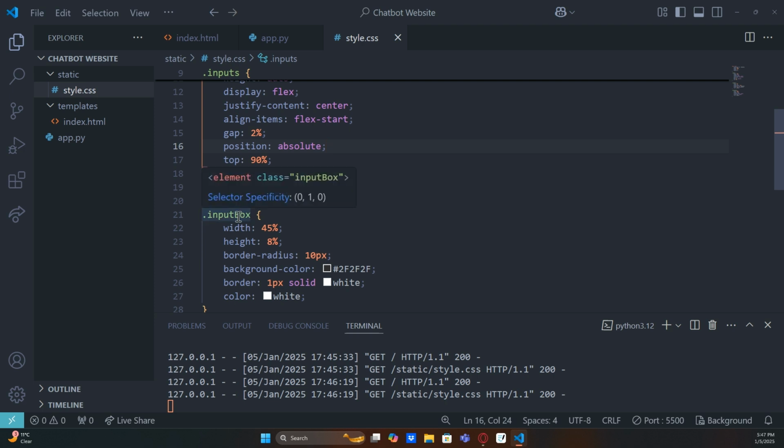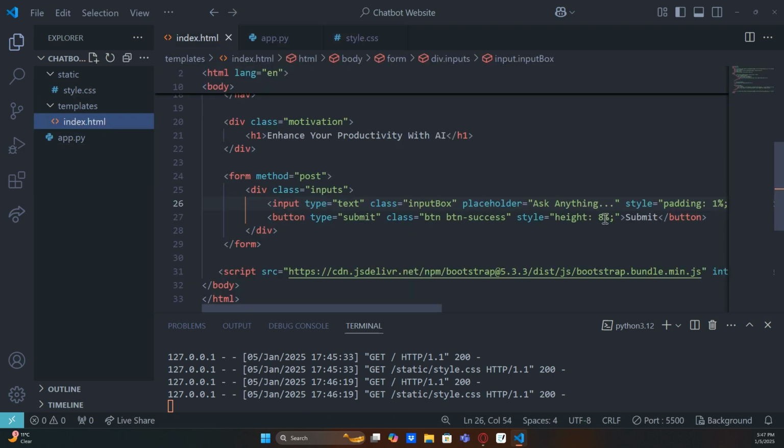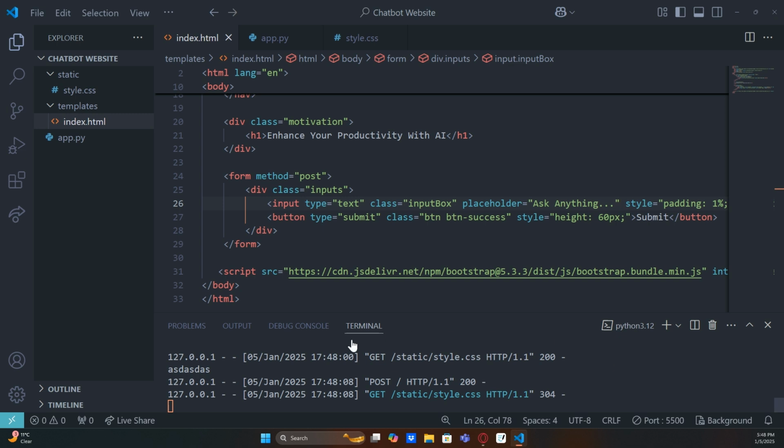Also, this .input box, now that we're using a height auto, instead of using a percentage, we can change this to around 60 pixels, I'd say. And we can do the same with the button in our index.html over here. We can say height 60 pixels. Now if we reload our page, we can see that this looks a lot more similar to what it looked like before. And just double checking again, we can type in whatever we want, and when we click submit, it does in fact show up in our terminal.